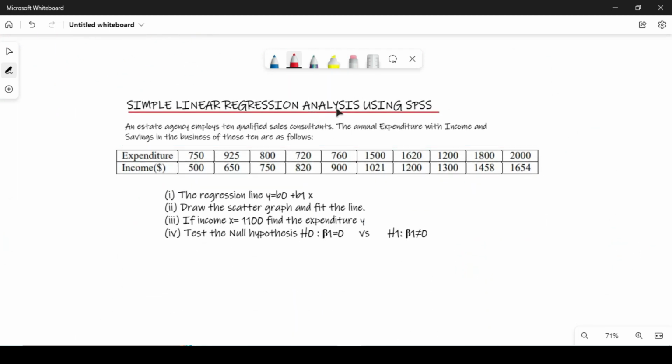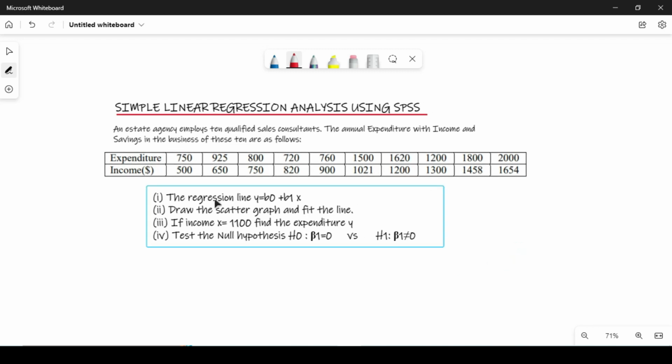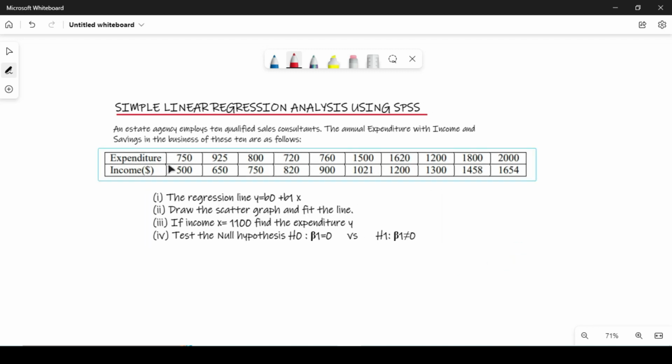Now we will do another question, simple linear regression analysis using SPSS. Okay, here again a pair of data has been given. An estate agency employs 10 qualified sales consultants. The annual expenditure and income in the business of these 10 are shown here. The first row shows expenditure and the second row shows income, and you must understand that one of them is x.